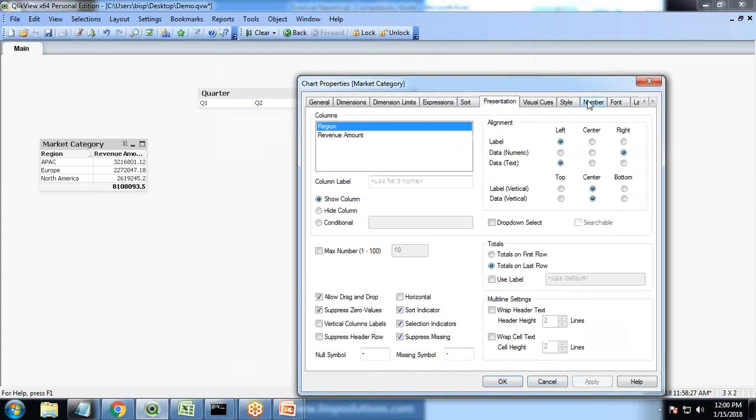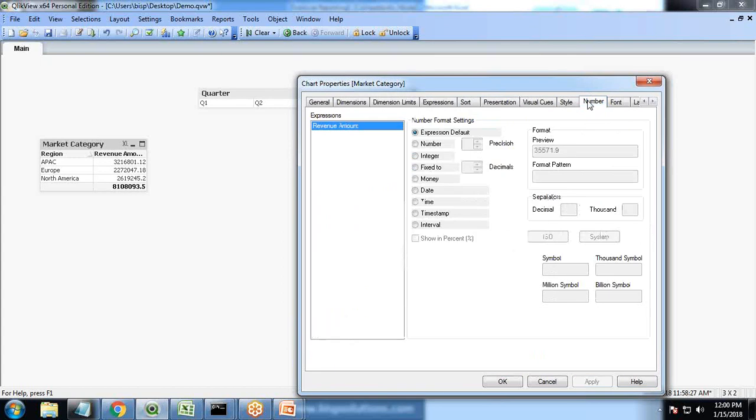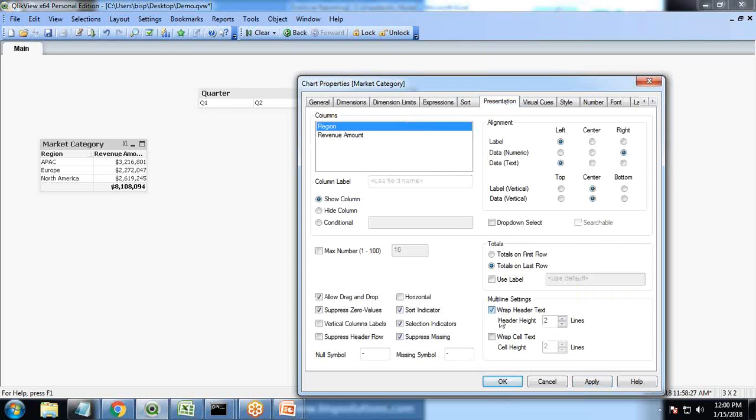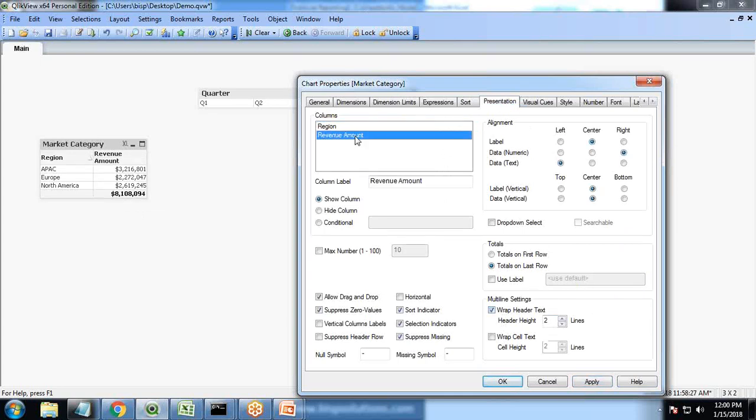And the calculation I would like to convert, I would like to display the currency symbol. So click on numbers, money, dollar symbol is there, and I just get rid of the decimal places. Decimal places I don't want to show, and apply. So we have dollar, revenue amount, dollar, and go to presentation, wrapper had to two columns, and labels set as center for revenue amounts, center, and the data numeric also set as center, and apply.